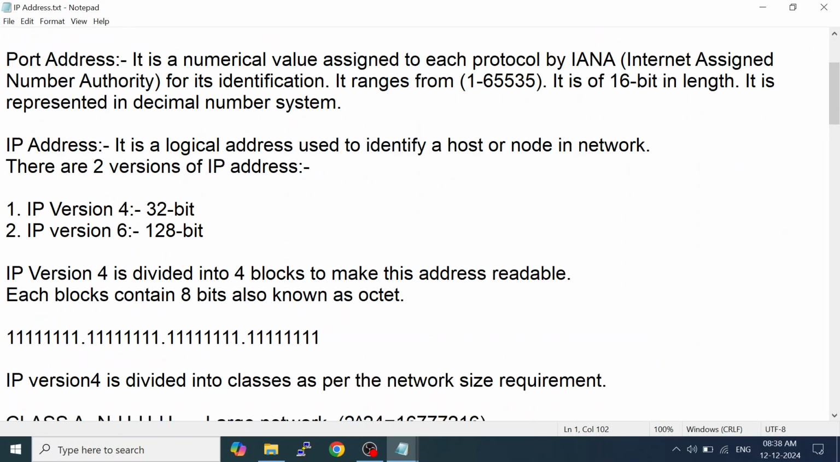Now, coming to the port address, what exactly is a port address? So, port address is related to the protocol. So, what exactly is a protocol? What is protocol?